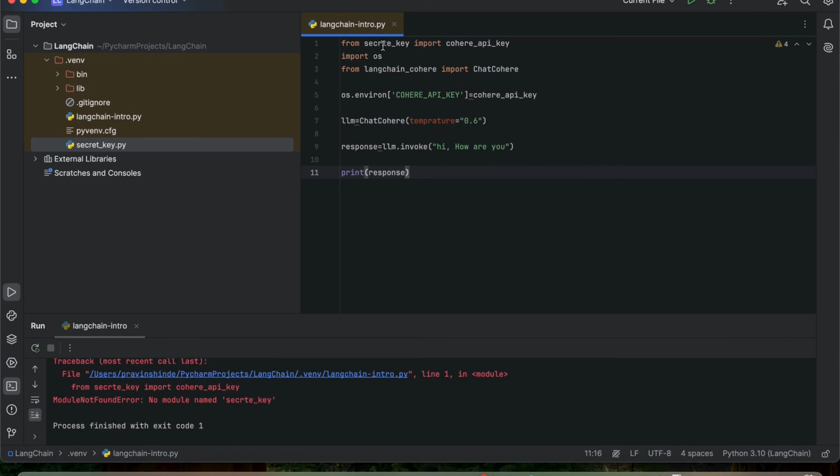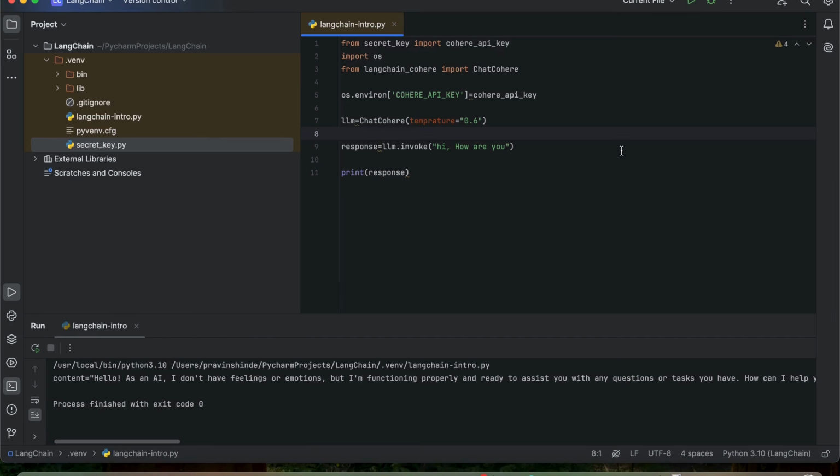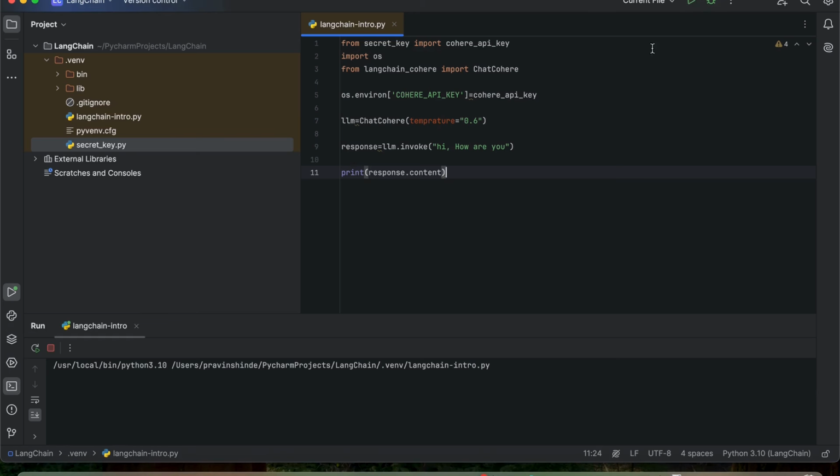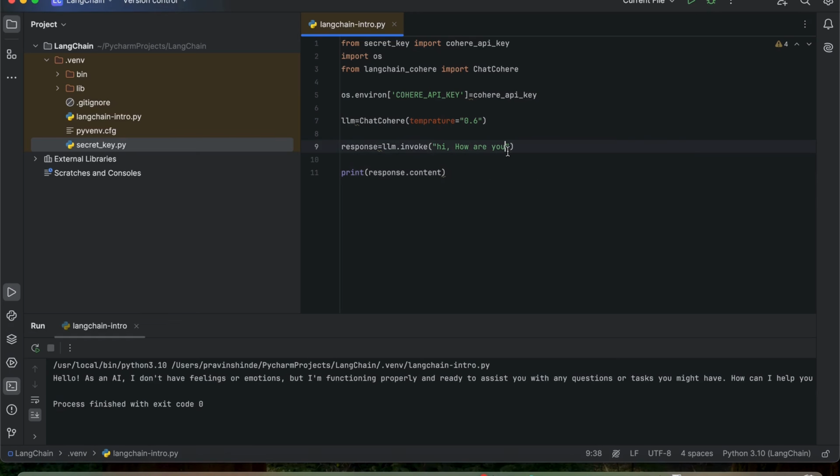Okay, there is some issue. There's a spelling mistake. Yeah, we are getting the output. I think the output is not proper. We'll fetch the data from the content. Yep, got it.